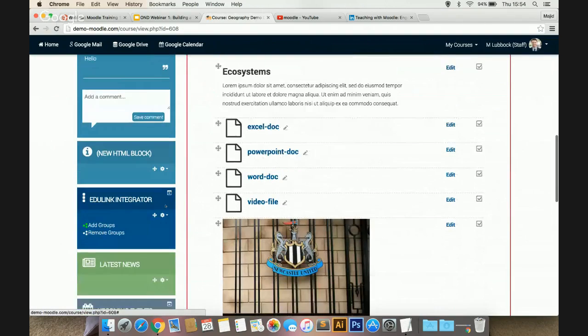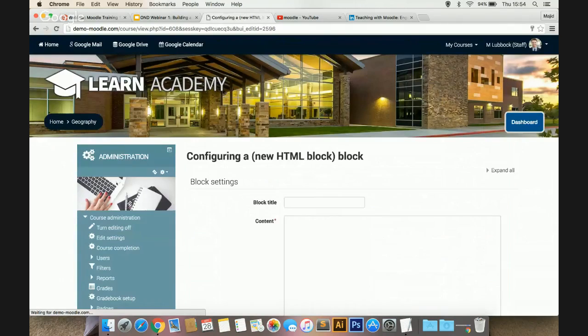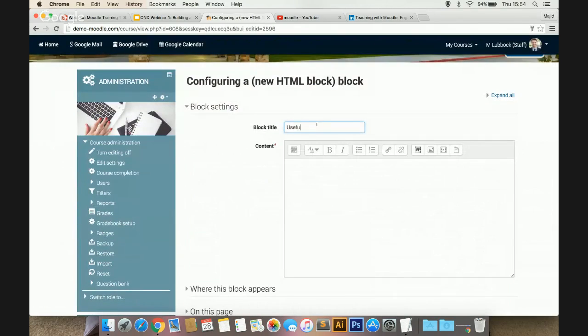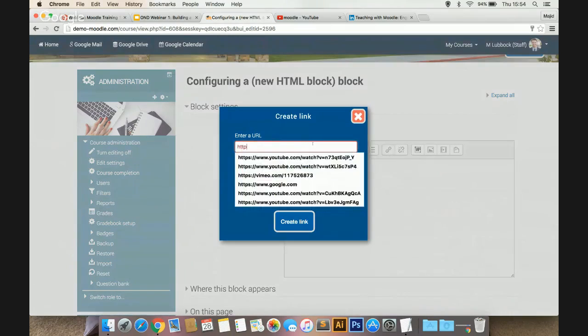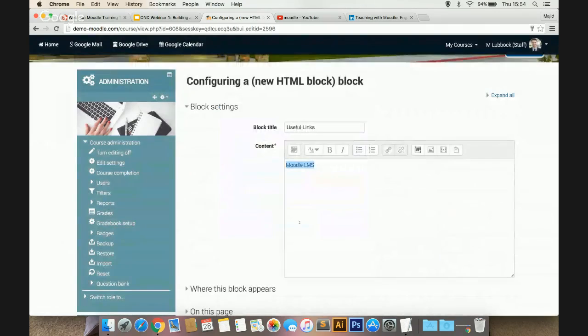But in order to add content, you have to click on the little cog on the corner and then configure the block. So once you click on configure, you can give the block a title. So I'm just going to call it useful links, and then in here I can type in links and then create a link to a certain website. So this will go to moodle.org, and I can also choose to open this link in a new window, which is a good thing to do because you don't want people to go away from Moodle. So if I click on that, create link, you can see now that's become a link.